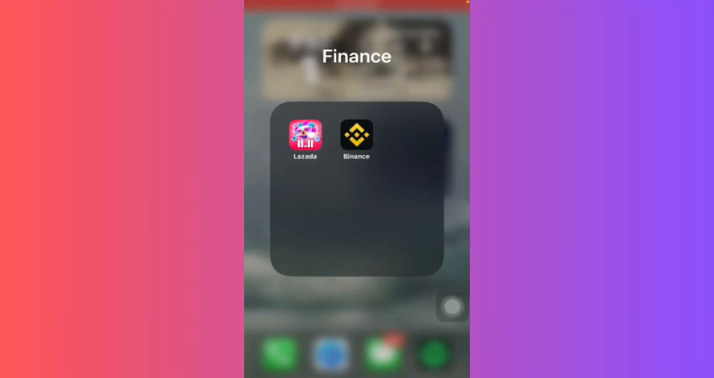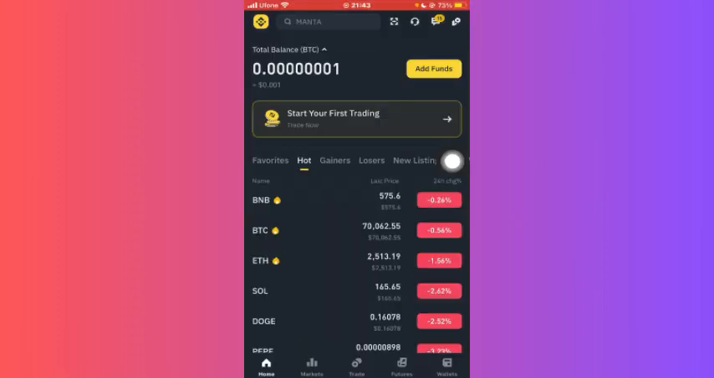How to buy crypto on Binance. So in this tutorial I'm going to tell you how you can buy crypto on Binance. For that, first of all, you'll have to open your Binance account, and after coming to your Binance app, you'll be able to see that you're redirected to their homepage.